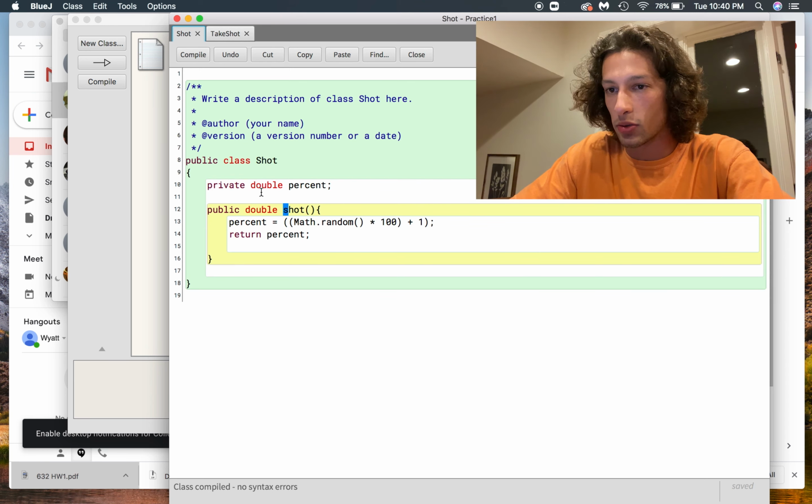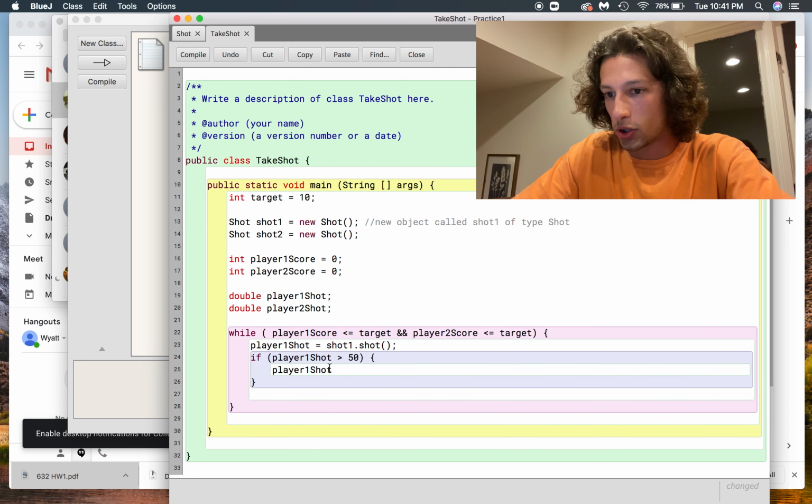So if player 1 shot is greater than or equal to 50, what we're gonna do is say player 1 score plus plus. So it's gonna increment by 1. All right. So we're gonna do the same thing here. We'll say player 2 shot equals shot number 2 dot shot.